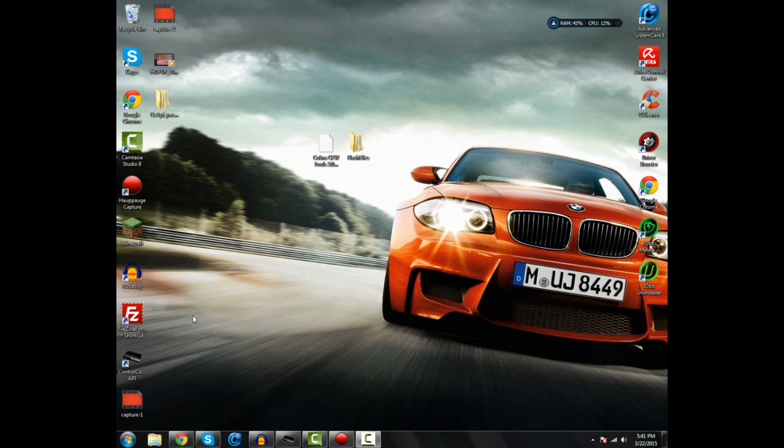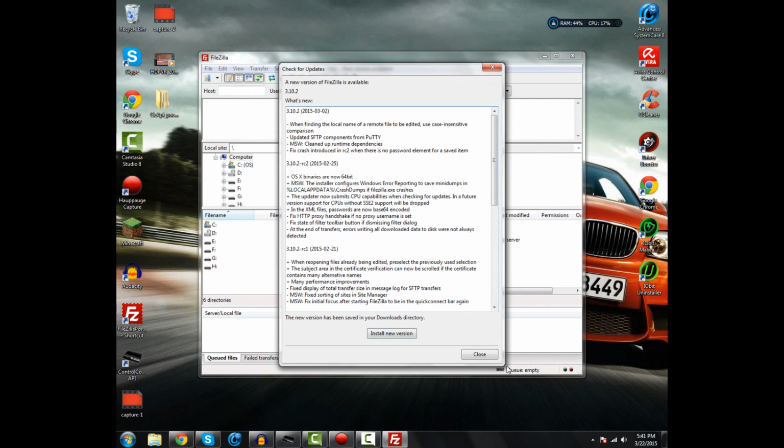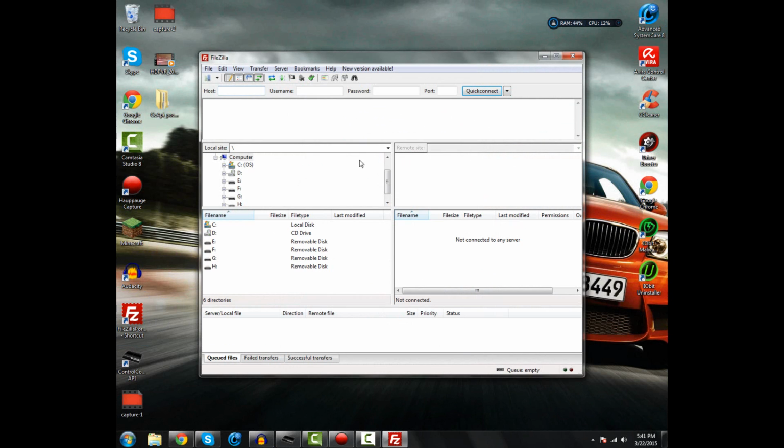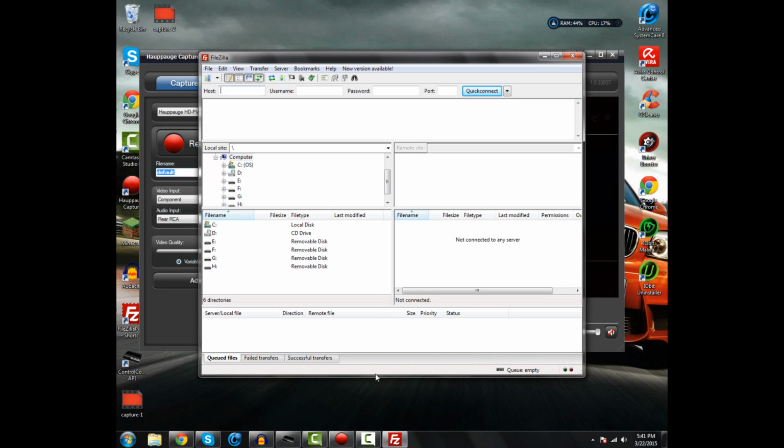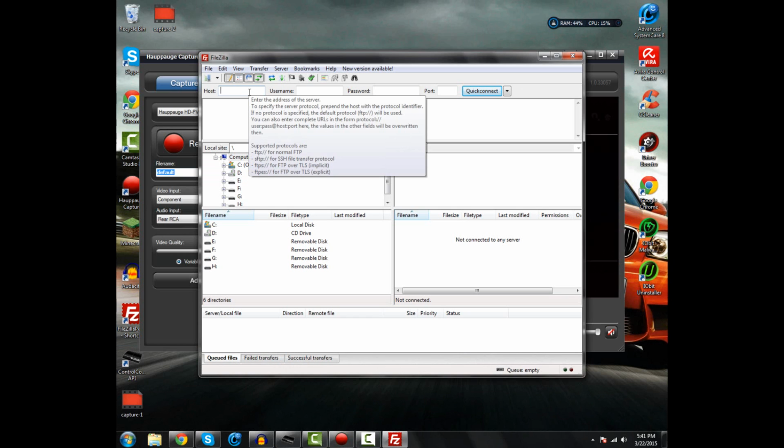All right, so once you're at your computer, you can go ahead and open up FileZilla. I actually use a portable version because it actually works for me. So go take a look at your PS3's IP as I took note. Mine's 192.168.2.6. So just type that into host.